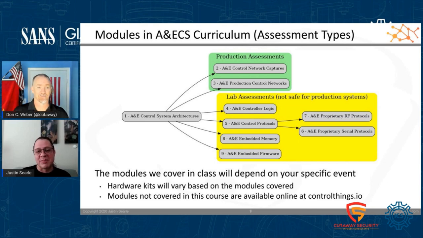Then we get down into the embedded devices. Module 8 is about embedded memory, focusing on bypassing security controls on embedded devices by dumping the contents of EEPROM and flash and analyzing those. How do we dump that? How do we do bus sniffing on that?